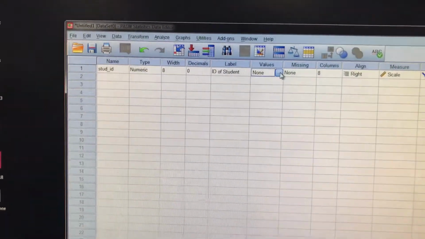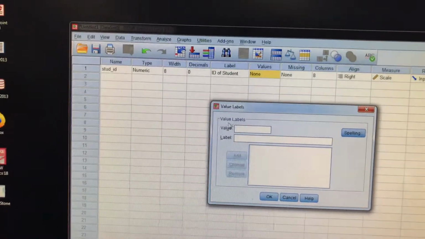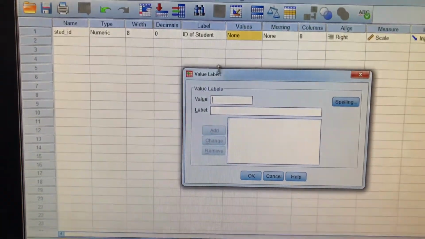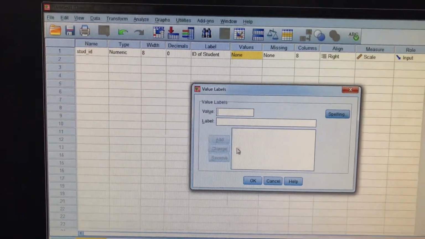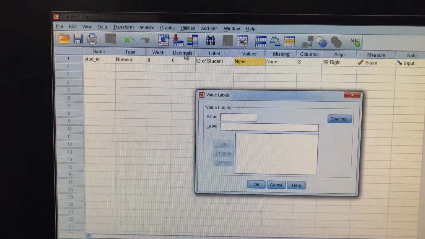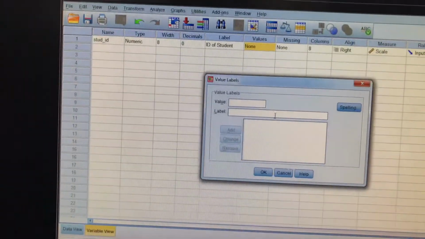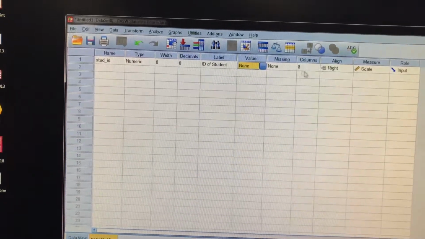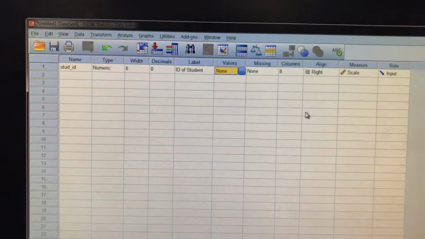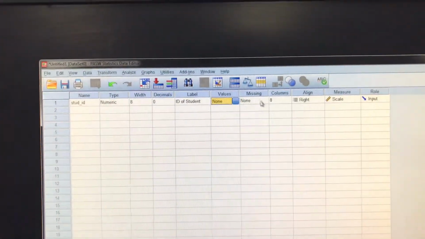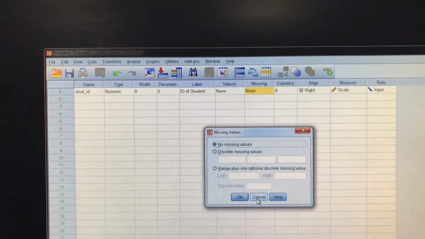And the values, you would just click that tab right there, the little ellipsis box, and it would come up with your value labels. It's a text explanation of whatever the variable is and what the number stands for. We won't need it for this one. And then missing, obviously you don't want any of your data to be missing, and it just specifies how to deal with missing data. So that's what that would do.